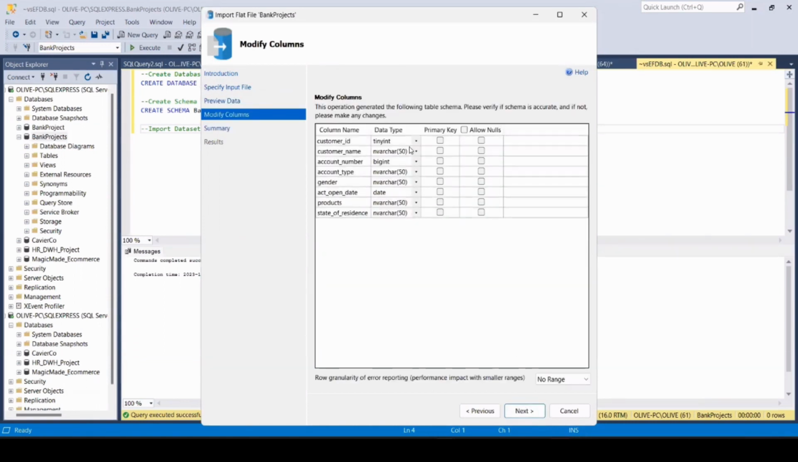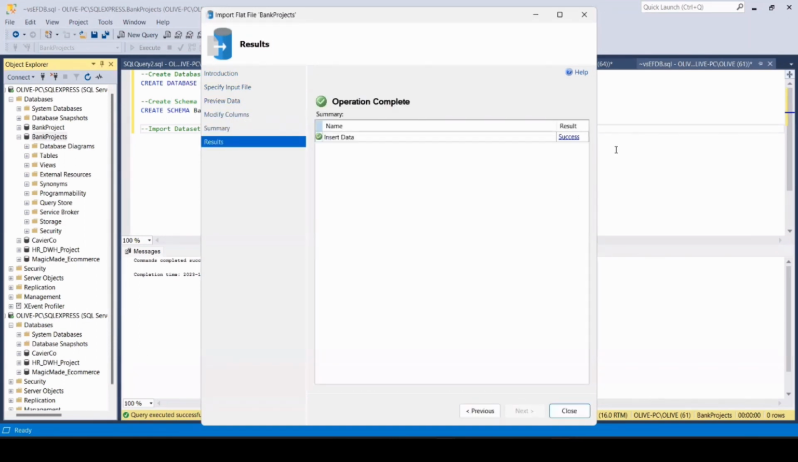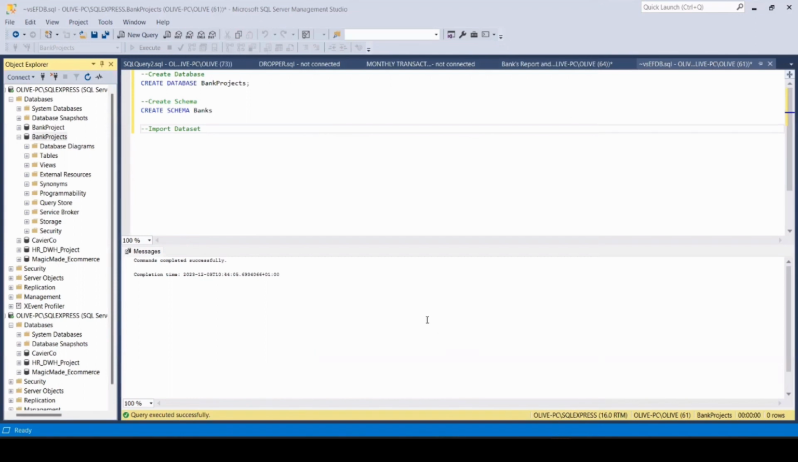And this page is also important, because if you're working with real life data sets, you would want to be careful of the data type you're using for performance, for storage, for a lot of things. We're not doing that now. We'll just go to next and then finish. Now you can see success. Our data has been successfully inserted. Now we're going to close this and go back to our projects.